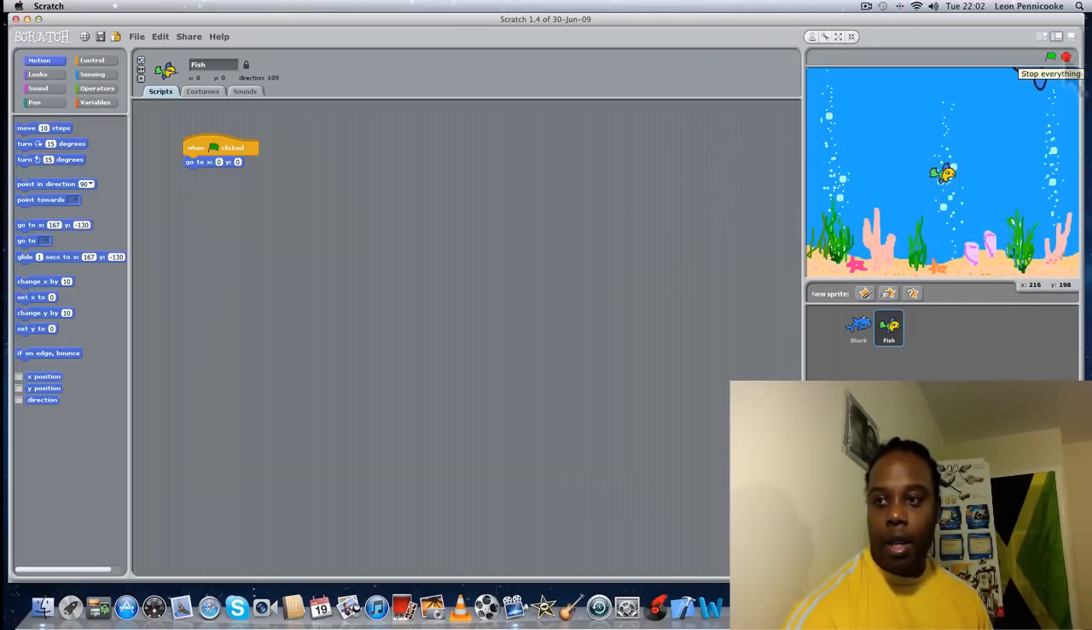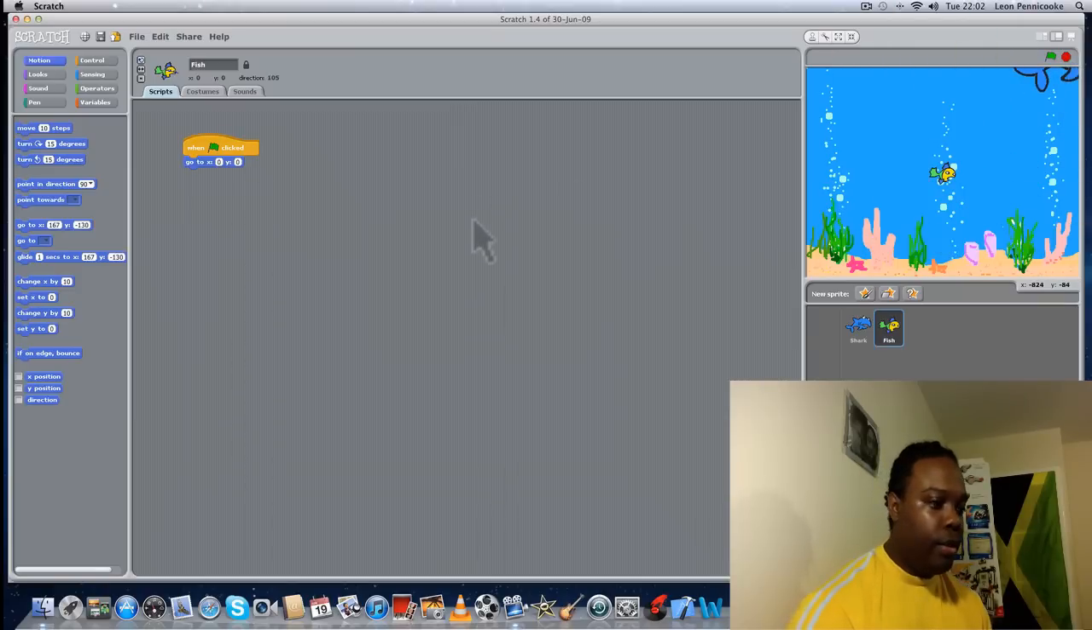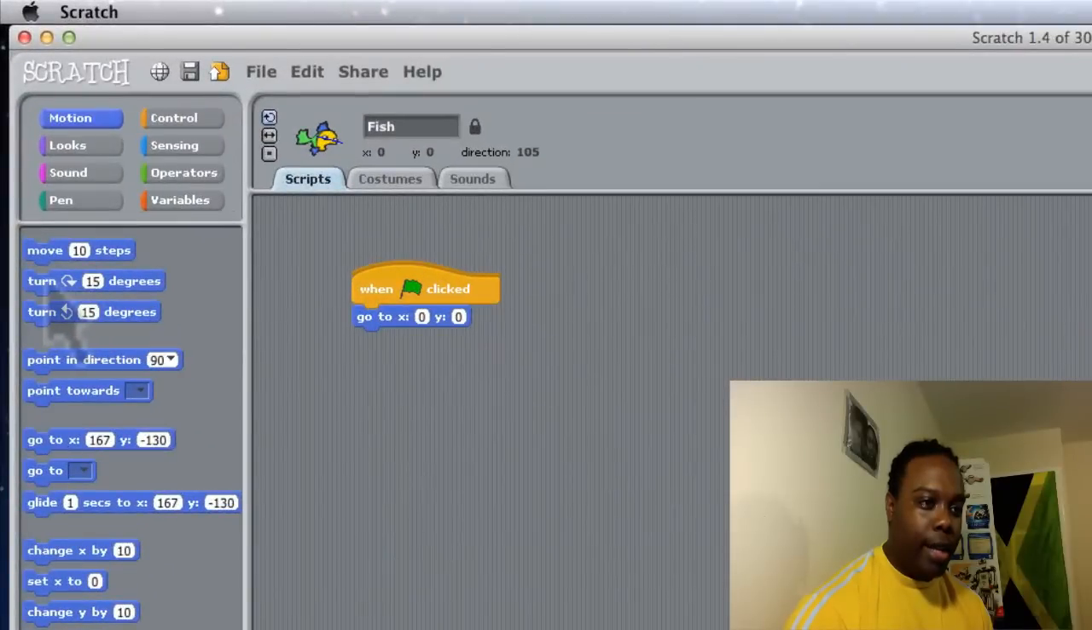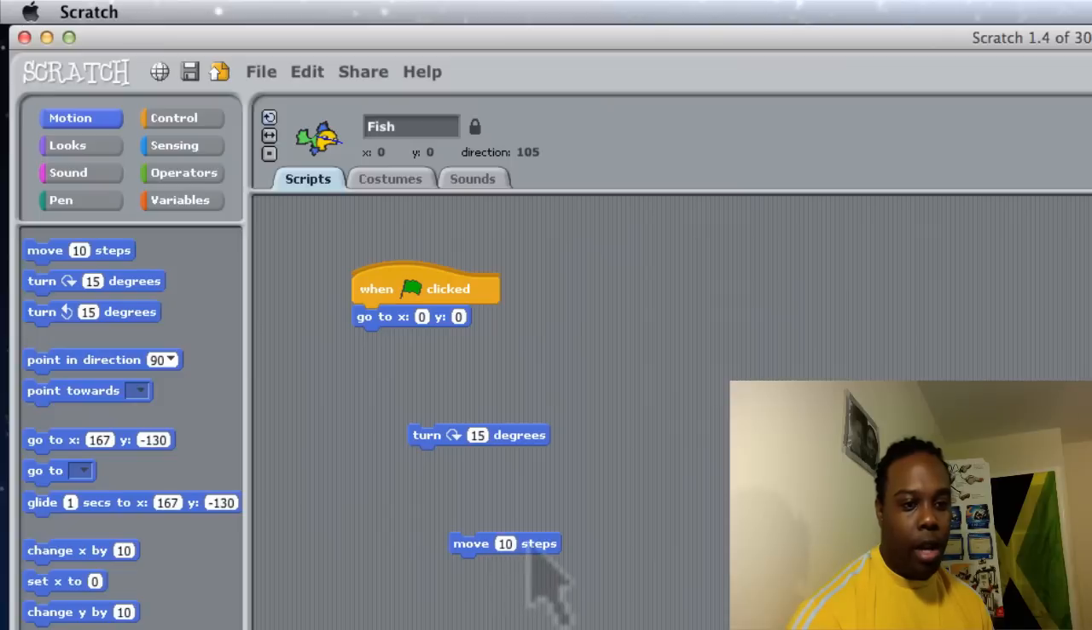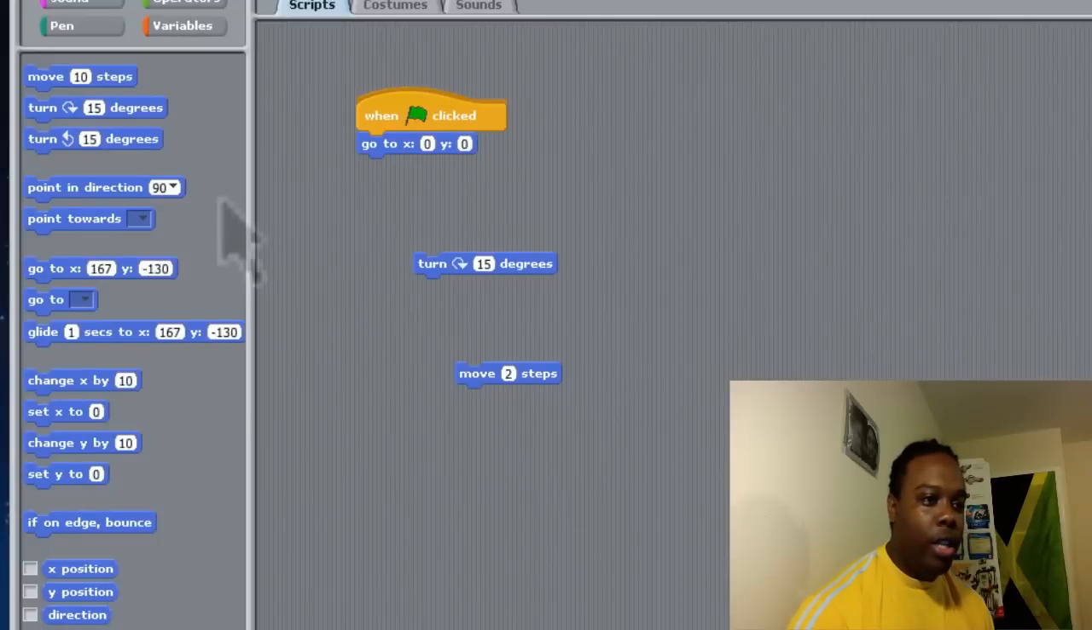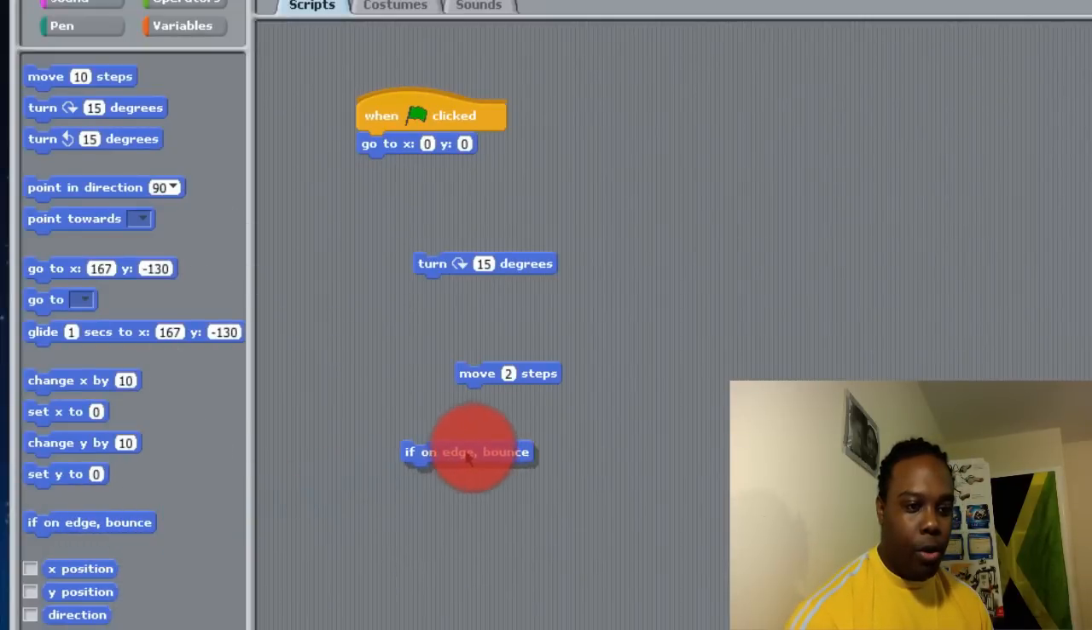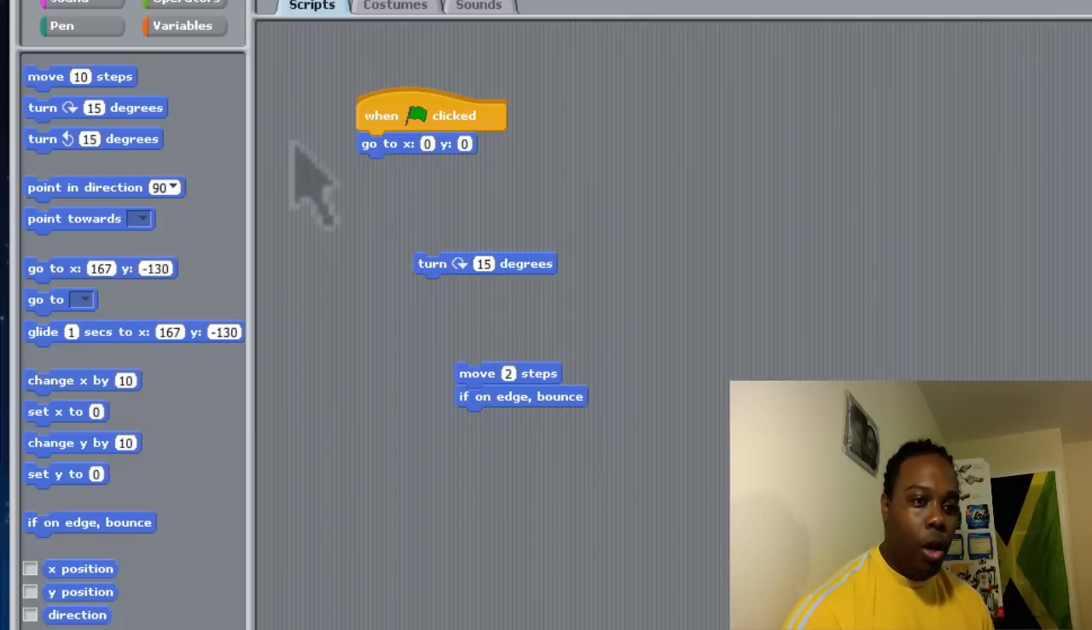Right, cool. Now, next thing I want him to do, when he goes to the center, I want him to turn 15 degrees. Then I want him to move, say, 10 steps. That will be too fast. So let's do 2 steps. And then if it touches the edge, I want it to bounce. When it bounces, it goes in an unknown direction. Now I want it to do that forever.